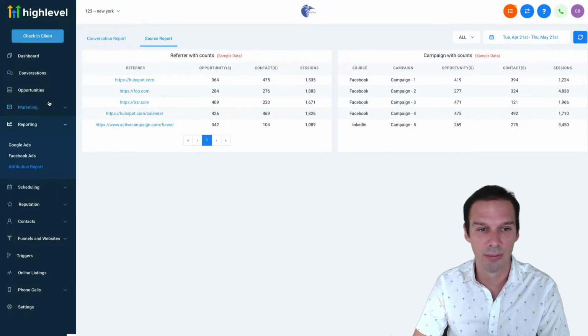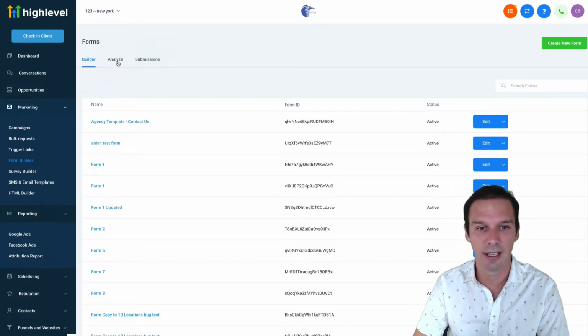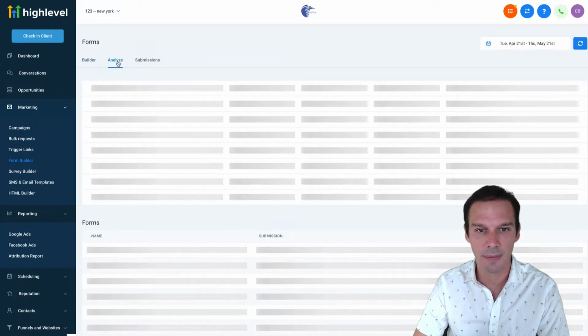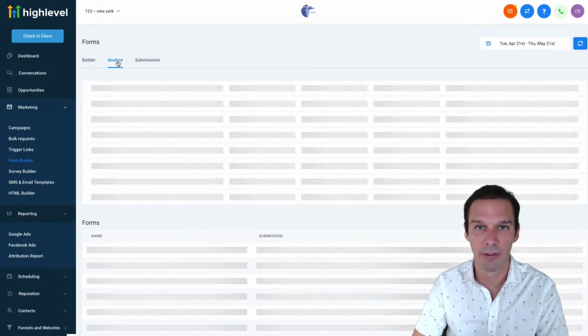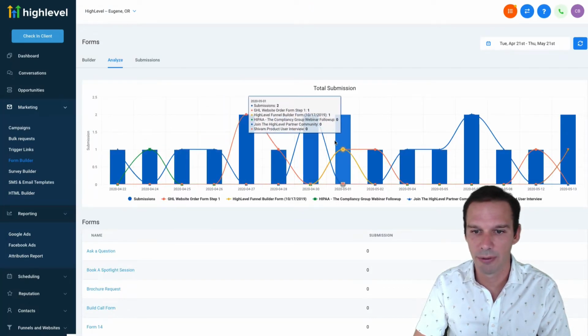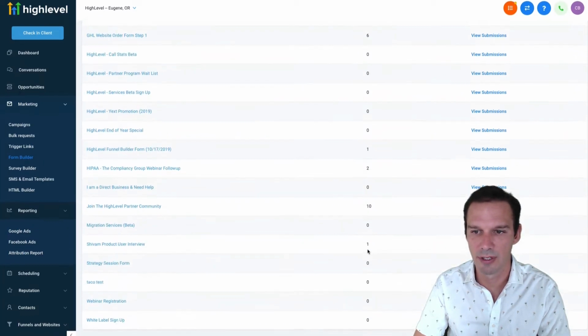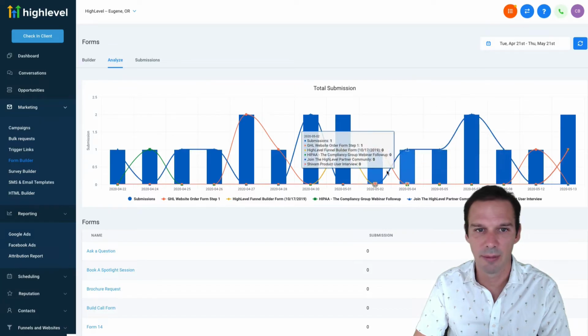So let's check out the second way we can get source information. Let's head over to marketing, form builder, and now you'll see there's an Analyze tab where we can get data about the form submissions. So here on the Analyze tab we've got total submissions. We've got source information across the bottom. If we scroll down, we can see everything broken down by form, so how many submissions we have within the time frame.